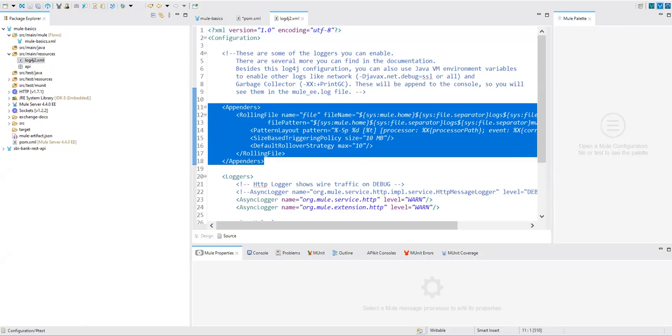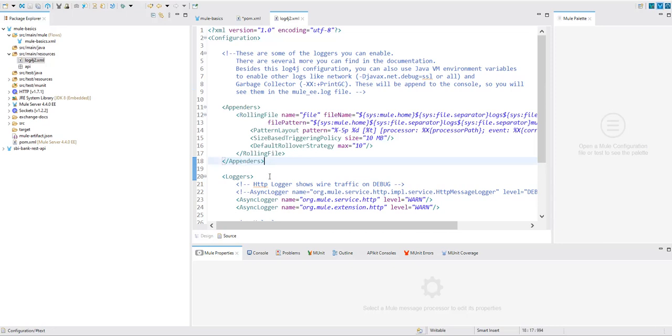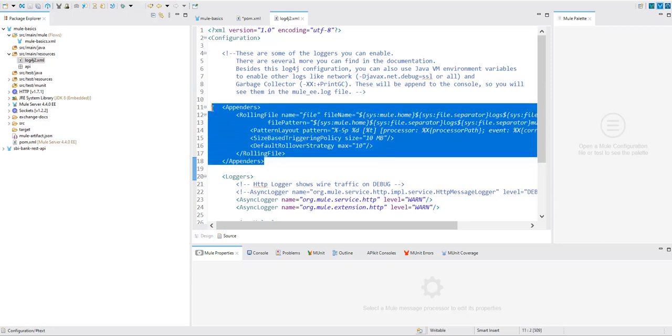Okay, so this log4j2.xml configuration will allow me to log, say, business messages. I want to log business messages, so I'll go ahead and use it. By default, there will be an appender for a rolling file, and this rolling file will be used to log to the console.